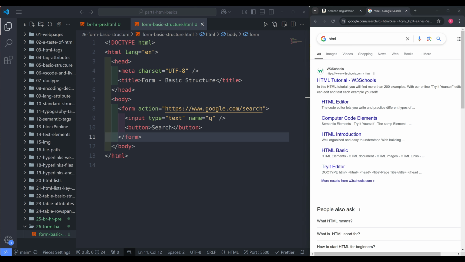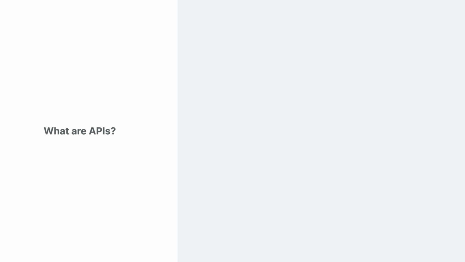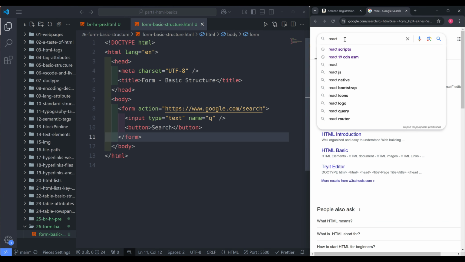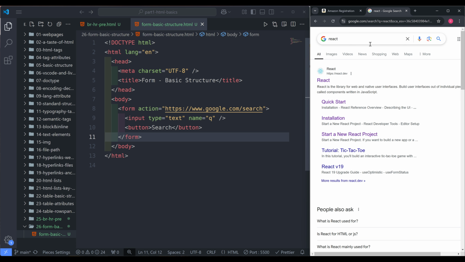At this point, some of you might ask, how do I know to add search here and set name to q? Who decides these? This involves knowledge about APIs. APIs are determined by the development teams of each search engine, so the content right here, including the name value, may differ for each search engine. Users can learn how to write these details by referring to the specification manuals they provide.